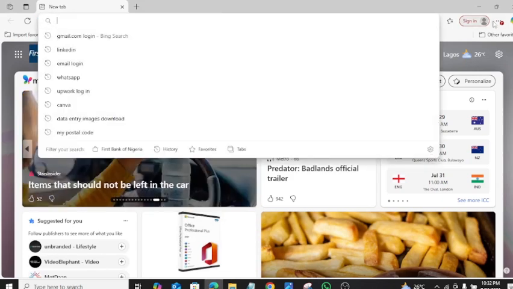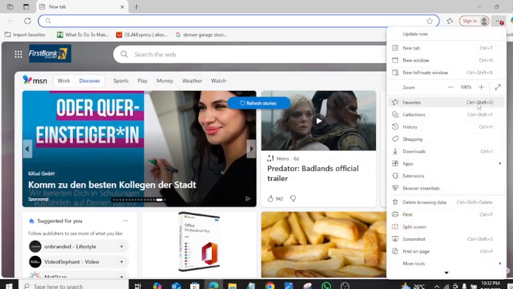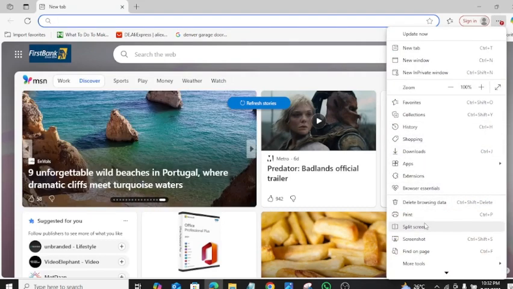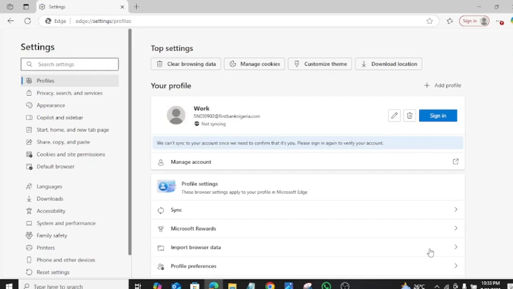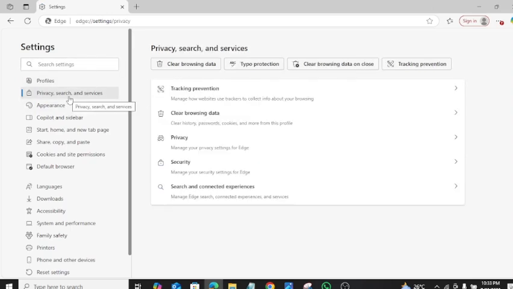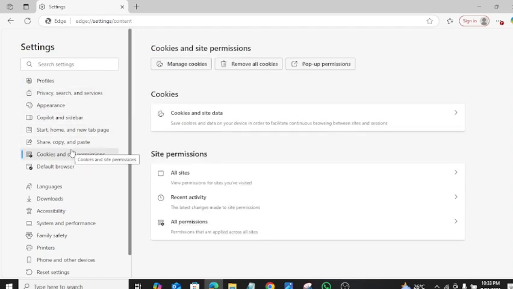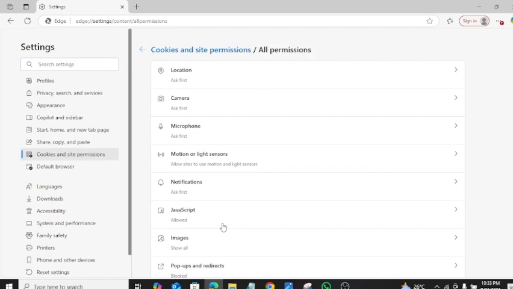So you go to these three dots, then you see settings. It's about more tools. Now go down to settings. This is settings. Then you go to privacy, or you click on cookies and sites permissions. So click on cookies and sites permissions. Then click on all permissions.